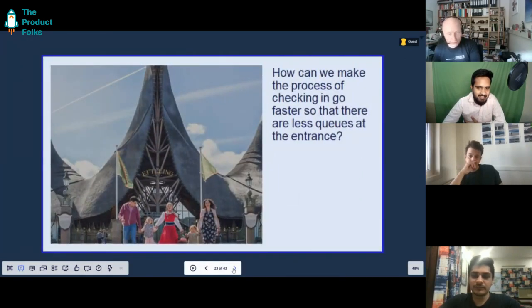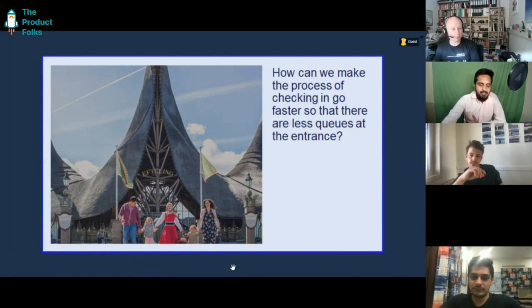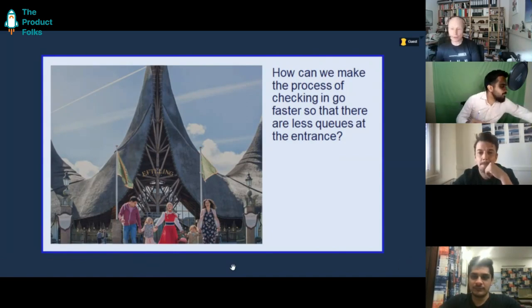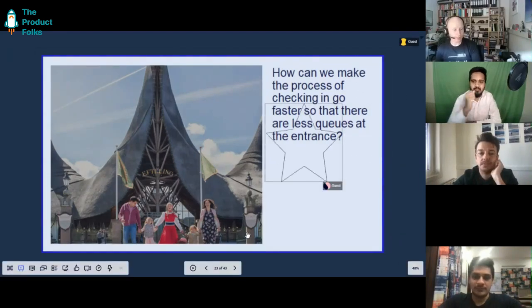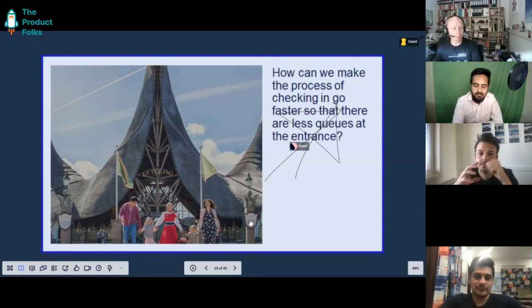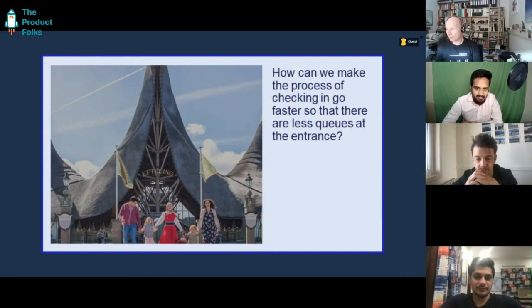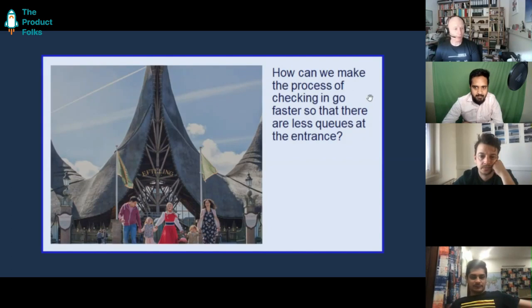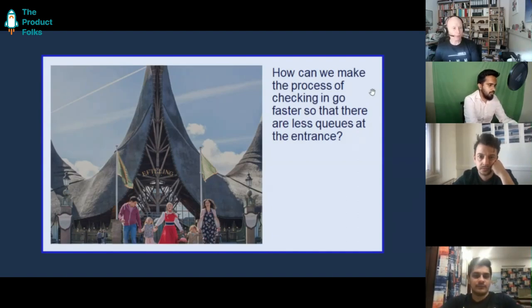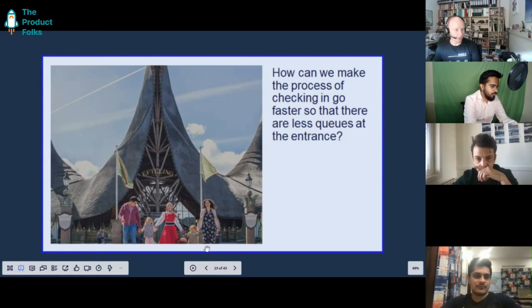So I will take you through the process of design thinking, and we do that based on a challenge that we did earlier for a Dutch theme park. The theme park found that at the entrance gate, there were a lot of people gathering, and they thought, well, why don't those people enter the theme park? Probably what goes wrong is that we don't have enough capacity at the entrance. So they asked us, how can we make the process of checking in go faster so that there are fewer queues at the entrance of the theme park? And that was the start of this project.